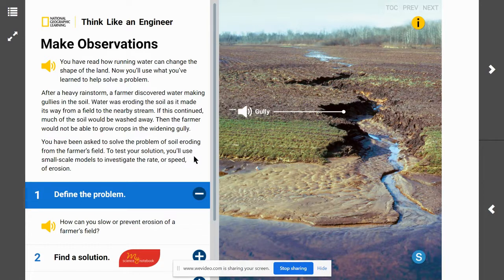You will need to test your solution. You will need to use a small scale model to investigate the rate or the speed of the erosion. So you are going to be an engineer, and you are going to be looking for a solution. Now, remember, we're looking for a solution to our problem. And what is our problem? Well, our problem is, how can you slow or prevent the erosion of a farmer's field?